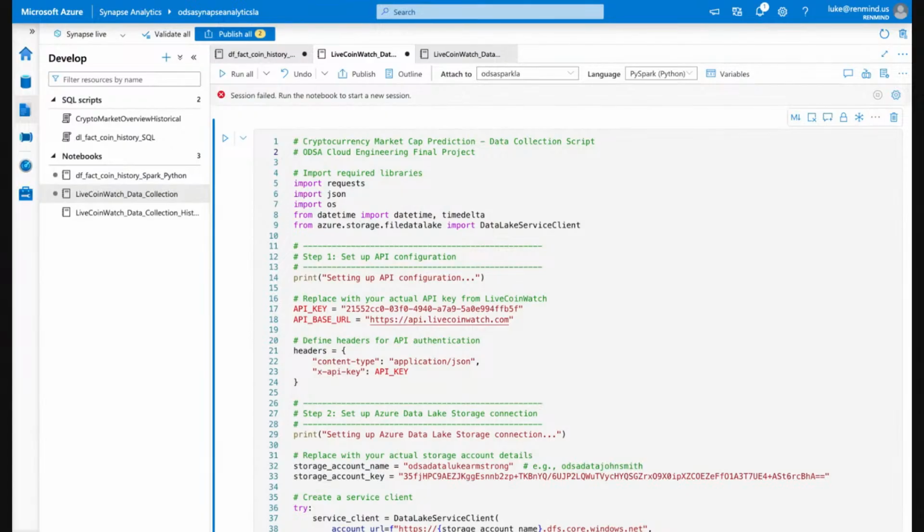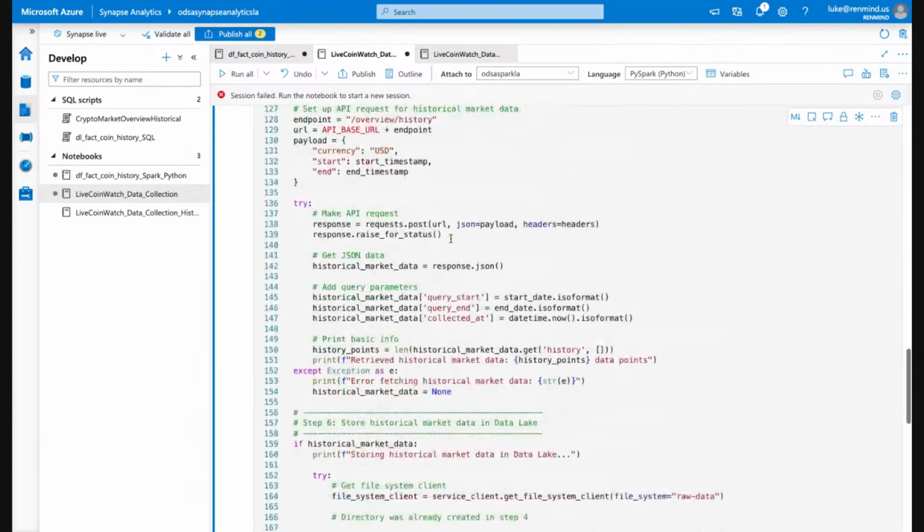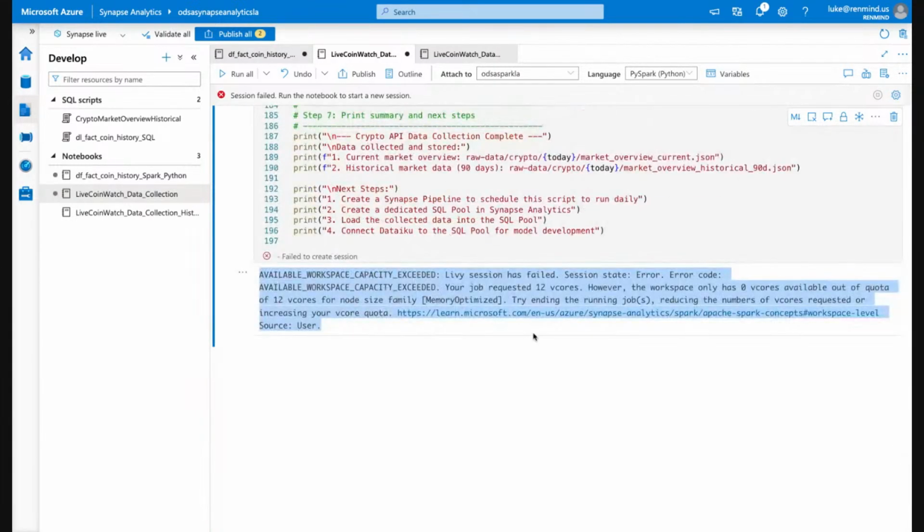Okay, be more specific. Why would 0 cores be available? In Synapse Analytics, the total available cores at any time is calculated. Okay. It tries to dynamically allocate.